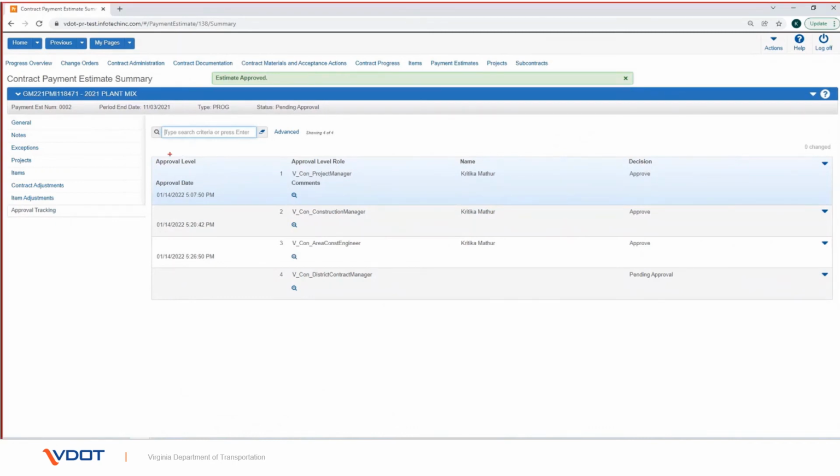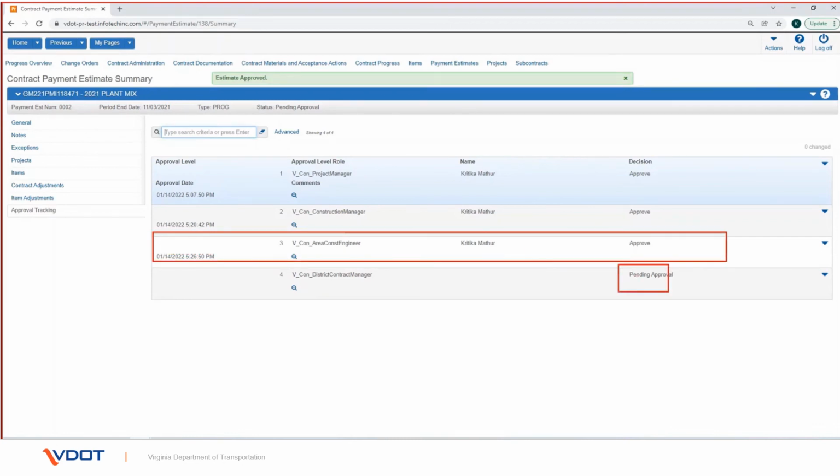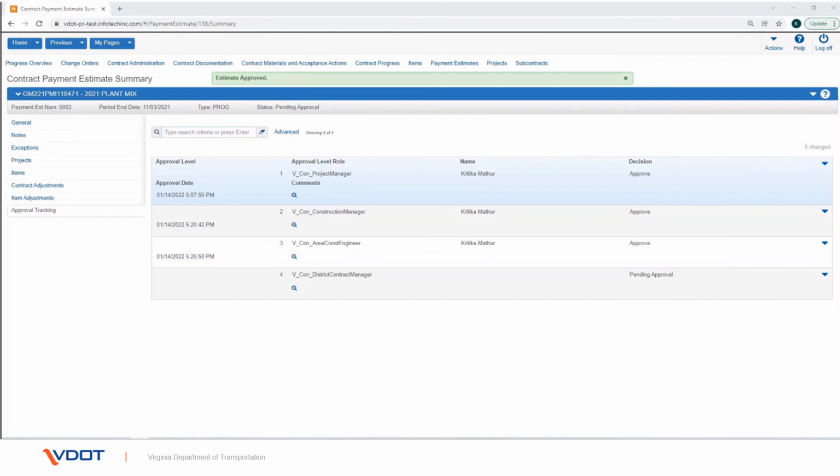When you approve a payment estimate, the status of the decision record is changed to Approved, and the status of the next sequential decision record for the payment estimate is changed to Pending. This list enables you to view the decisions and comments entered by all the users who are responsible for approving the payment estimate. The information displayed on this tab is for review and tracking purposes and cannot be edited. An email notification is sent to the next user who has to approve the payment estimate based on the payment estimate approval levels for the contract.